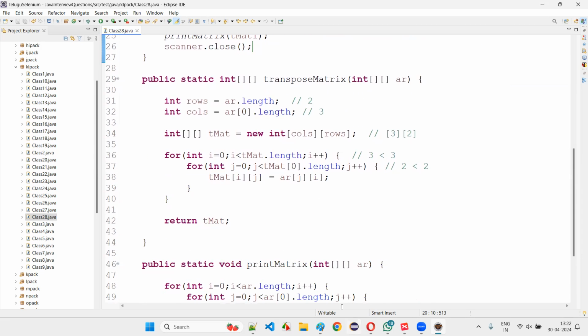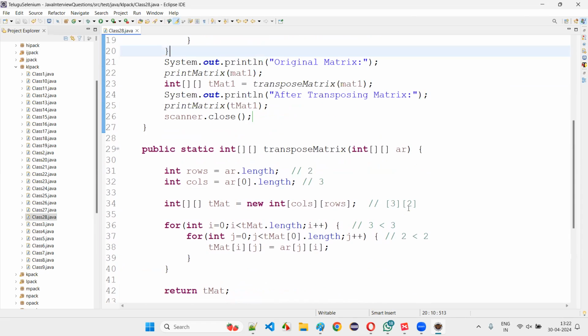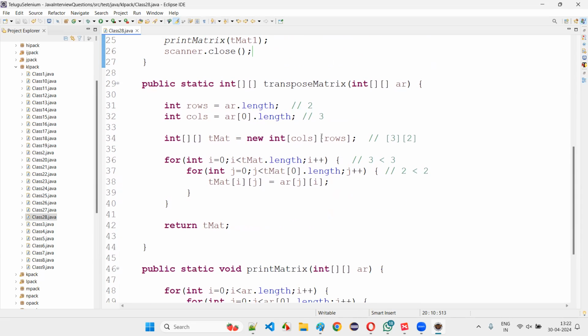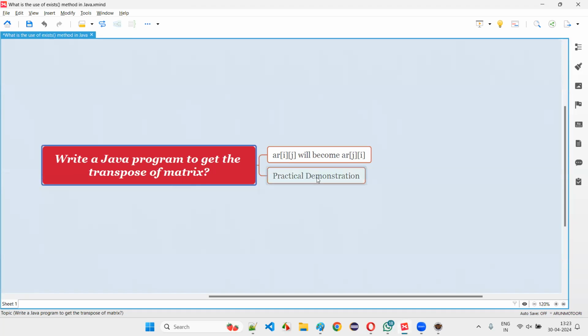This actual logic you have to understand. If you have knowledge of this logic, all the remaining things are very easy, guys. These are the common things. But this transpose matrix method has the actual logic, the actual answer, for this particular Java program.